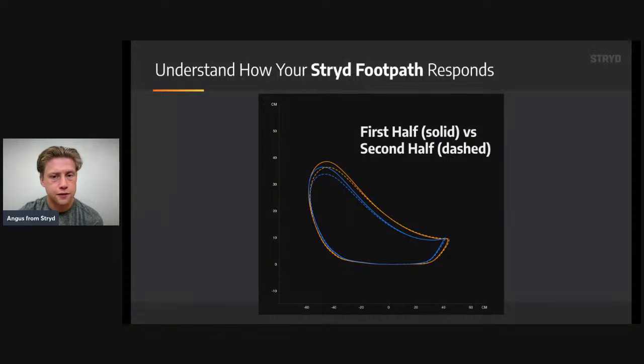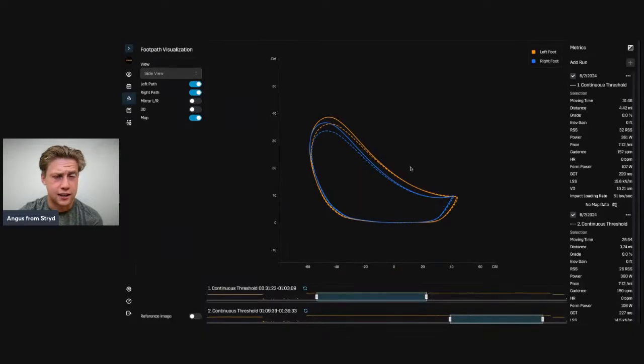And when I pull up my Stryd footpath here, I've grabbed a screenshot. We can see the first half of that run and the second half of the run are far different. This is a distinctly different trend than I saw in the repetition case. In that case, the first few minutes were unstable, but as I got to the second and third rep, my running form really stabilized. In this case, the running form never really stabilized. It was constantly changing throughout the course of this threshold run.